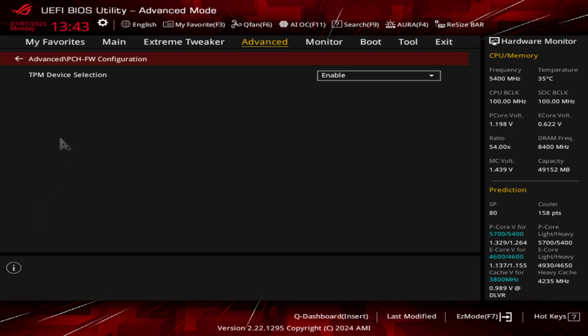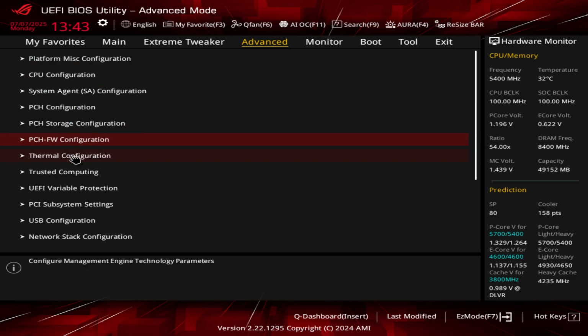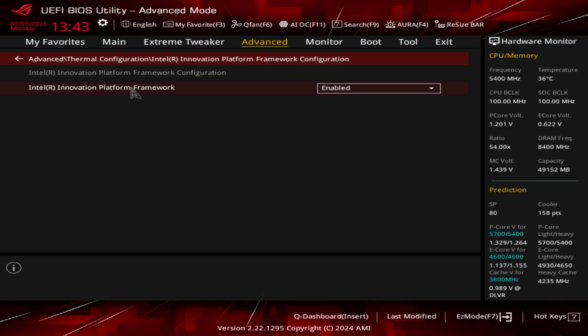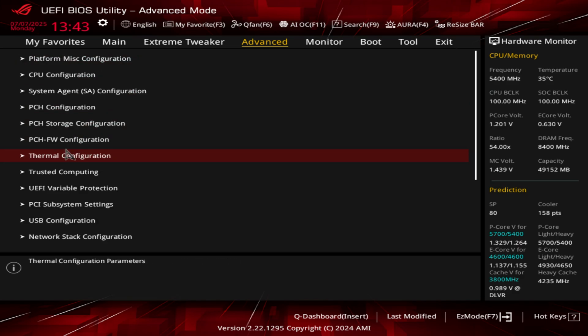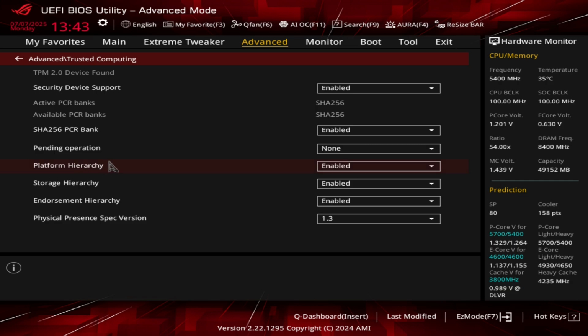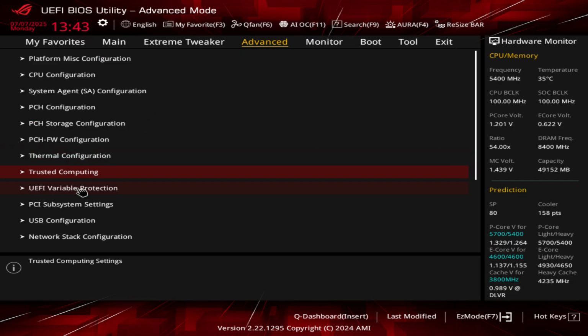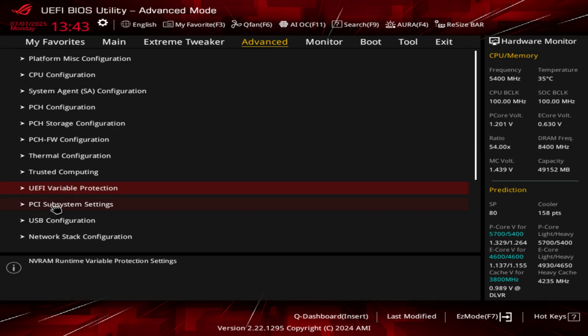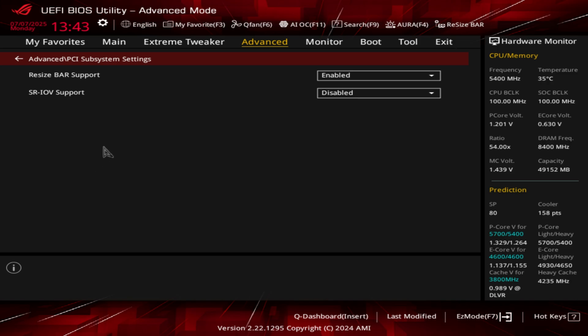PCH firmware configuration, TPM device selection, you can enable or disable that. Thermal configuration, that says Intel Innovative Platform Framework, you can enable or disable that. Trusted computing, this is for if you had a TPM device, you can set all of that up. UEFI variable protection, you can turn that on or off. PCI subsystem settings, that's where resizable bar is if you do need to change it. But again, we have the quick change right here.